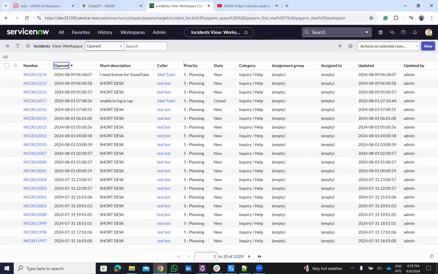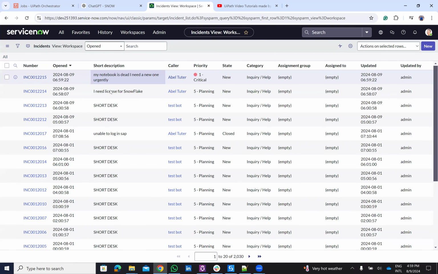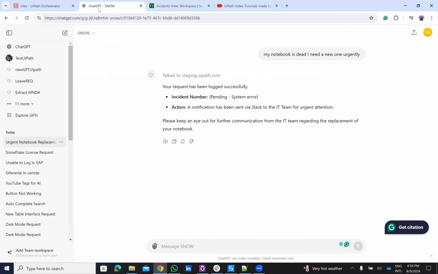Yeah, I think there is some communication issue. Probably I have to put a delay to wait for the service to give me the incident number. Yeah. So you see new incident and it's critical, urgent, and so on. Yeah. So that's the idea, how you are able to control ServiceNow via ChatGPT in a nice way.